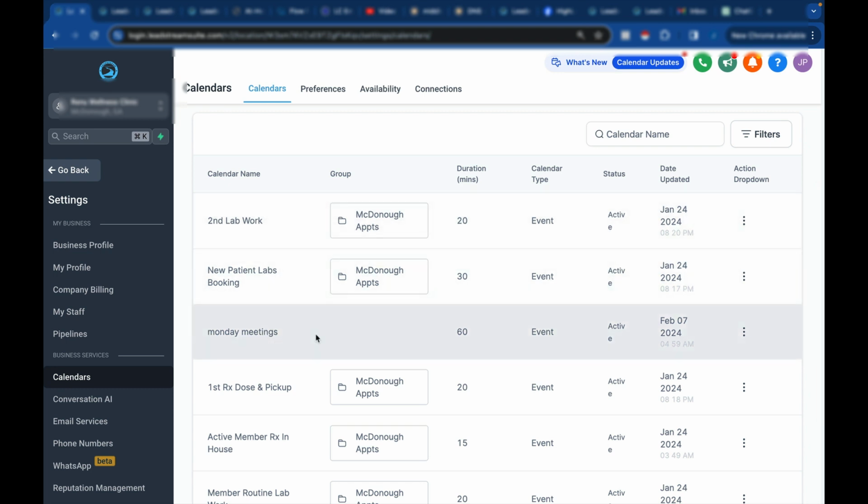Right here is a calendar that's been created especially for the Monday meetings. It's not going to get assigned to anybody, doesn't go in any groups. This calendar really only exists in order to trigger the workflows for the reminders. Let me show you how it's set up here.